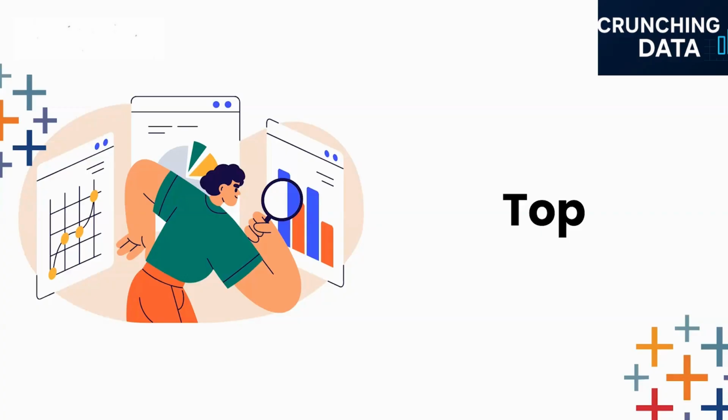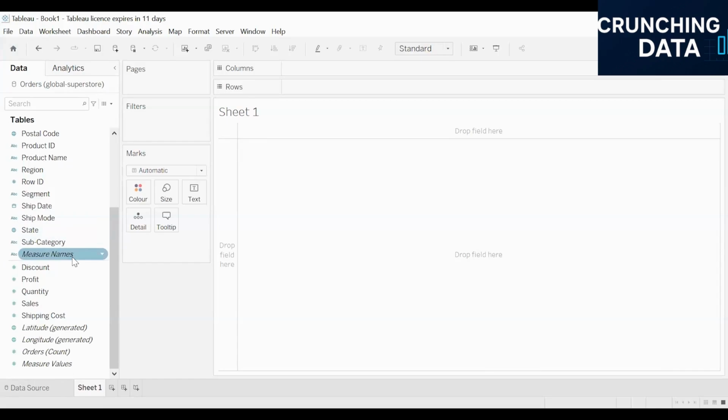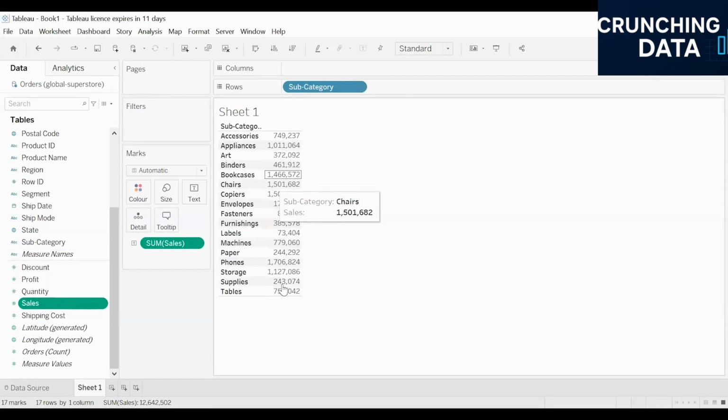So in this way, you can use the top filters. Let's go to the Tableau screen and see how we can create these top filters and use them on top of our data set. To create any top filter, first I need to create a simple visualization. This time I'm taking subcategory wise sales. After taking subcategory wise sales, I'll make a bar chart out of it.